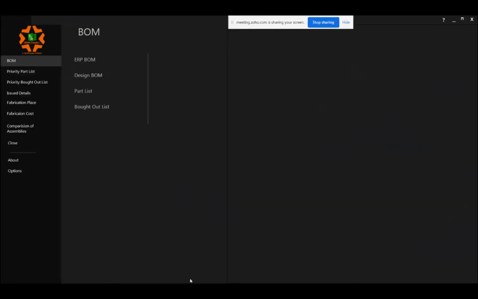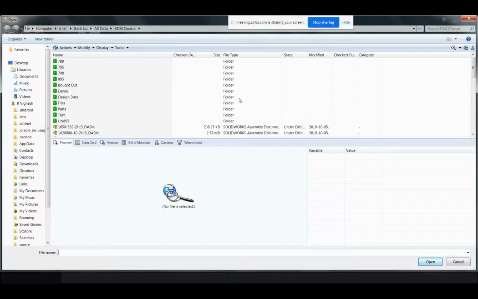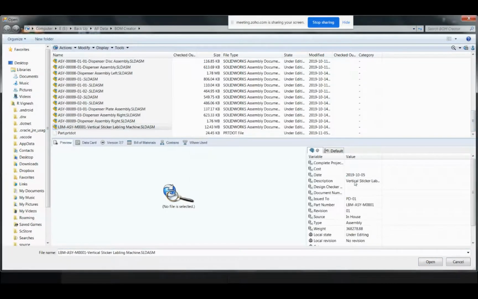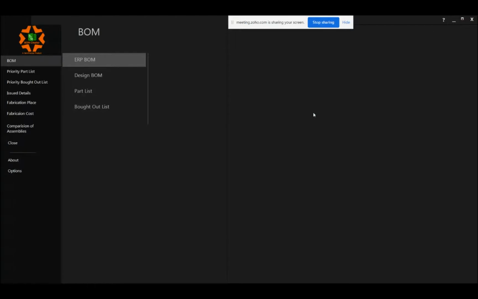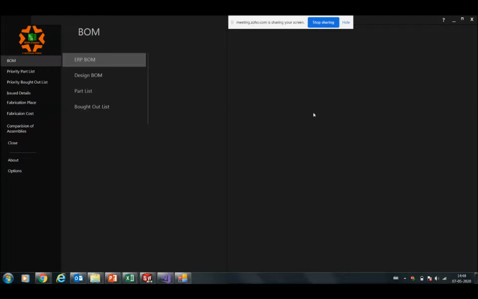So now I'll go first to the interface. I'll say I want to create an ERP BOM. The best part of this is we will always be working with the main parent assembly of the machine. We do not care what sub-assemblies are available in that machine. We'll always work on the main machine for which we need the complete BOM. This is the main machine. I'll pick that and say open. Based on the size of the machine, it takes a little bit of time, and it creates a BOM which is in ready-to-upload format.